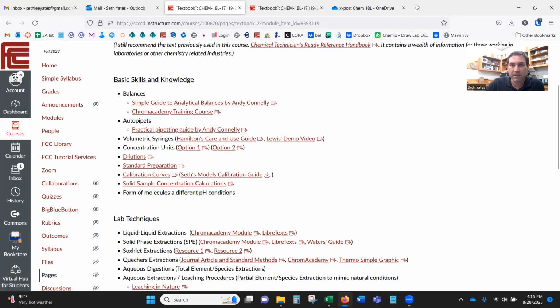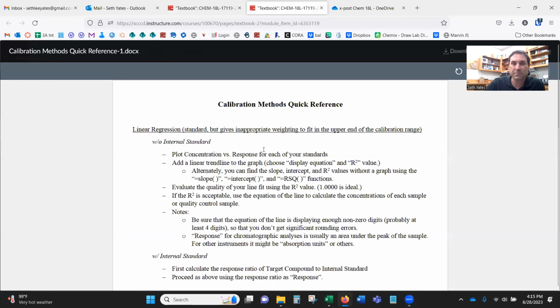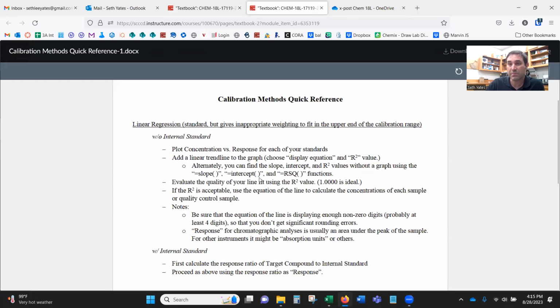So right here is where we're looking. You can click this link over here. Right here is a document that I want to look at right now together. When you click that, it should pop up as this, and this explains different ways to do calibration.